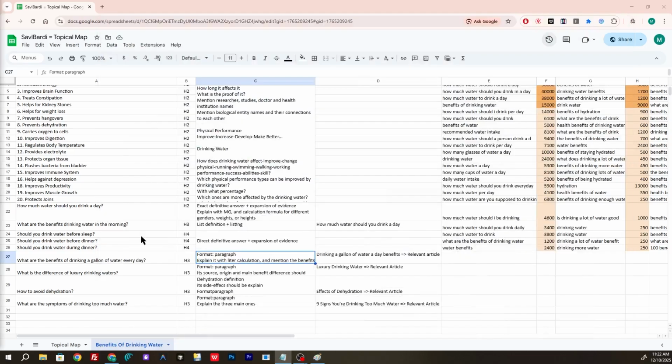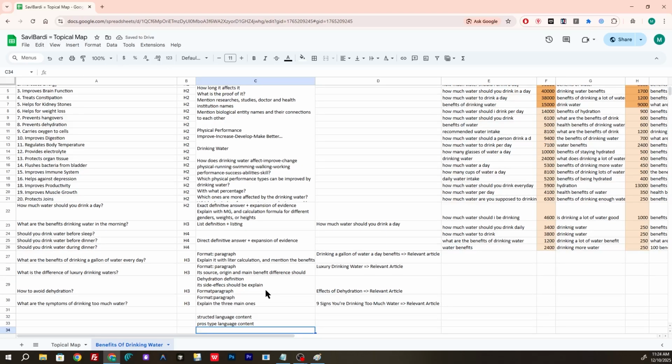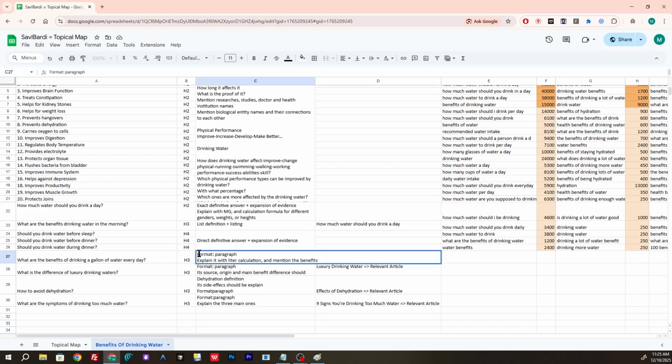That's why here we use the paragraph. So in the content briefs, we have two types of content. One of them is structured language content and the other one is prose-type language content. In patents, a web page has a structured language score and a prose-type language score. If both are higher for a specific web page, you will rank higher. As I said, I don't go further into the theories; I just want to tell the practical things. That's why here we use the format paragraph.